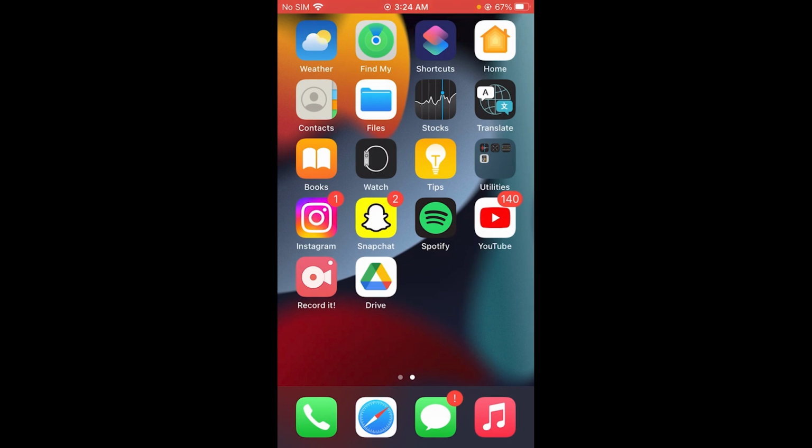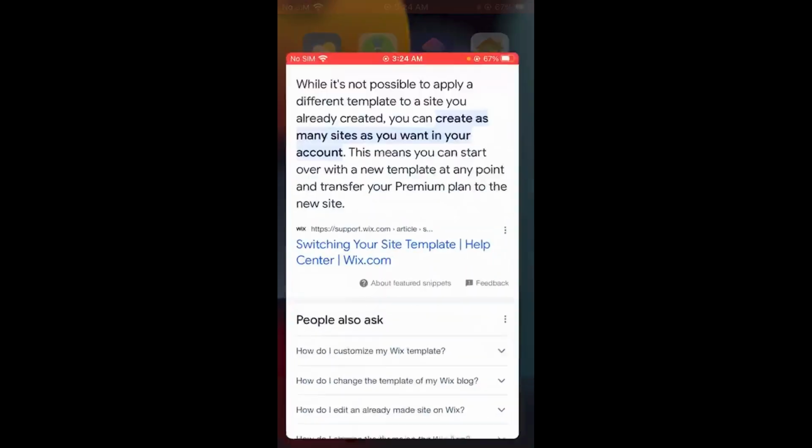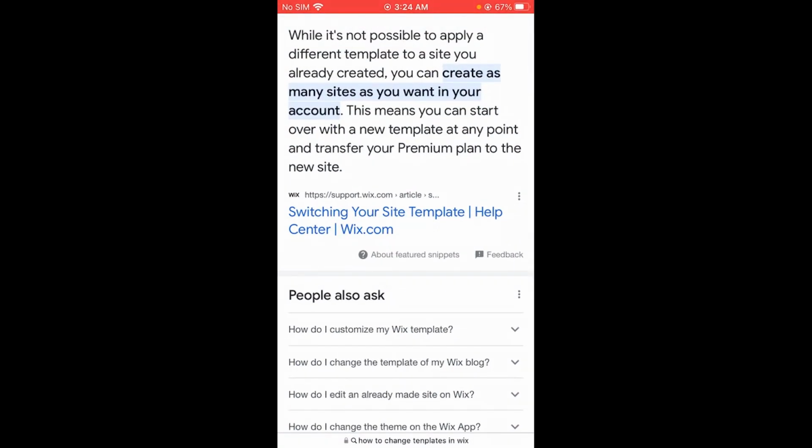But if the website is really dear to you, what you can do is just, as they say, buy your premium plan and then just transfer that site to the premium plan. And on the premium plan, you can change your template as you go. So you can't do it on the free plan, but you can do it on the premium plan. So yeah, that is basically how you're going to change your template between making your site.